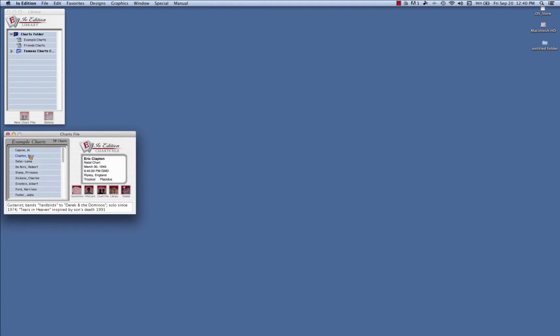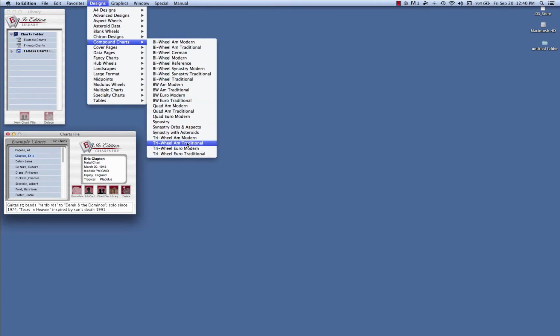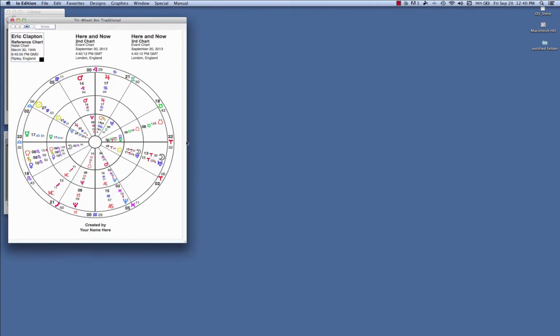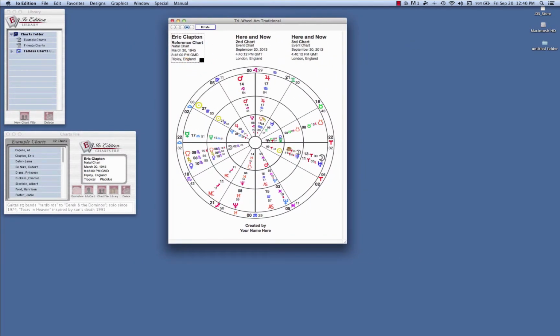We highlight his name in the list, go to Designs, Compound Charts to select a tri-wheel, and there we have a tri-wheel with Eric Clapton's natal chart in the center because we had highlighted it, and two here and now, the defaults when you open a chart without selecting something in particular, and in this case it's for London, England, where we have our preferences set.